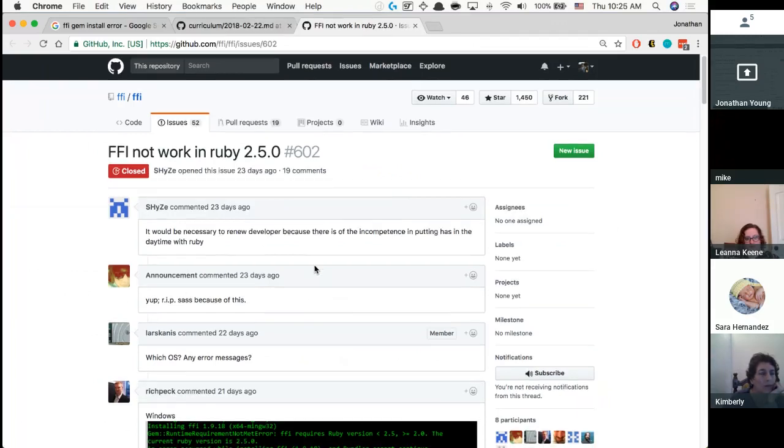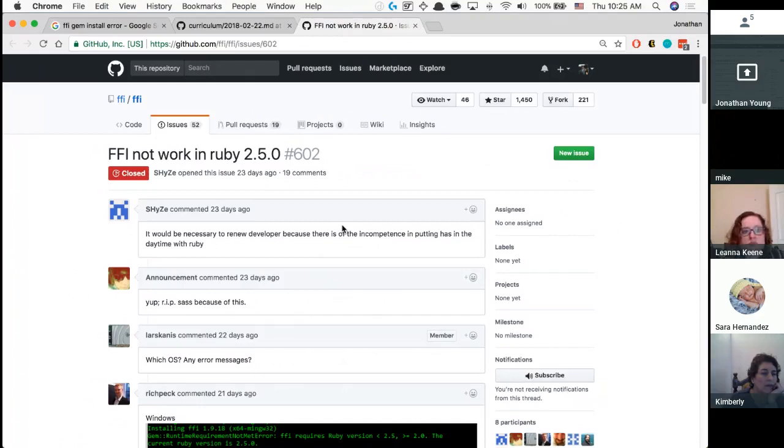As I was telling everyone, this is open source at its best. Somebody who uses FFI, which is open source software, the people who wrote it don't always know what's going on because they're not using it every second of every day. But because so many people are using it at any given time, somebody decided to raise an issue.